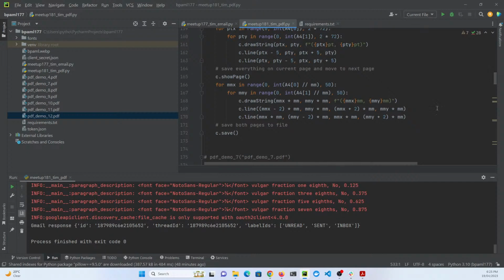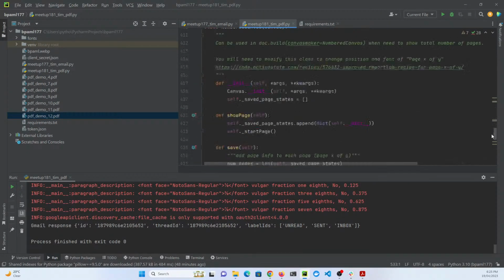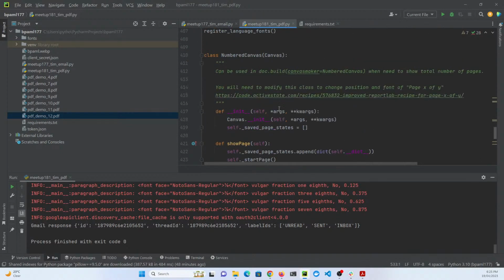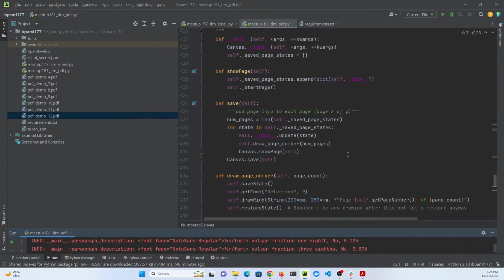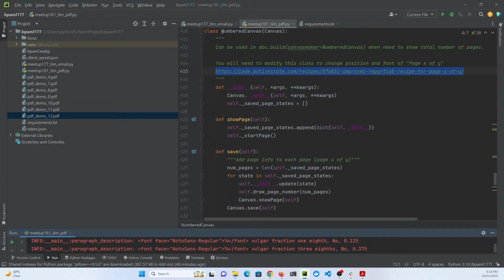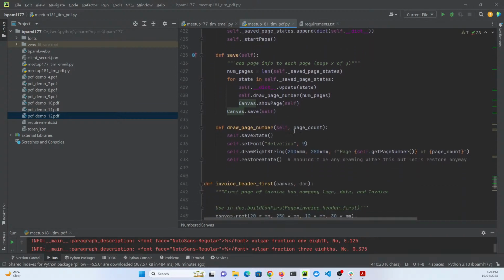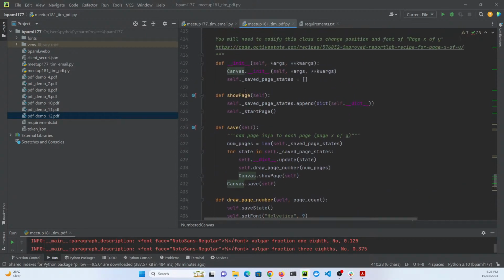Okay. Anyway, one of the other interesting things here was how to get that page numbering working. And I found this bit of code here on how to do page X of Y in ReportLab. So it's a bit complicated. What we're doing here is we're creating a new class that inherits everything from Canvas, and then we use that new class rather than the Canvas class when we're trying to draw things. And that overrides these methods, show page and save. So in show page, we save each of the page states as it calls show page.